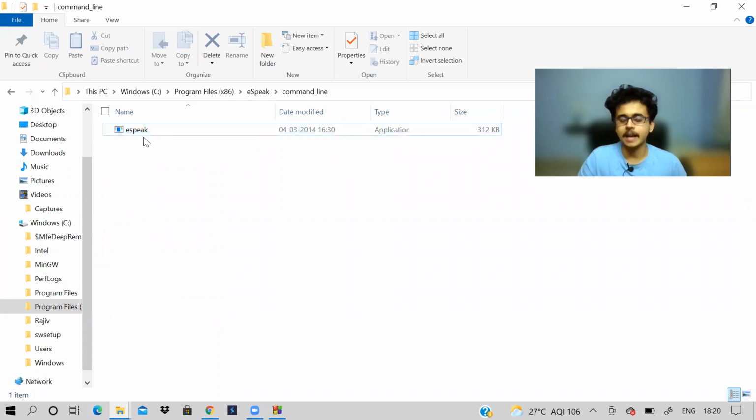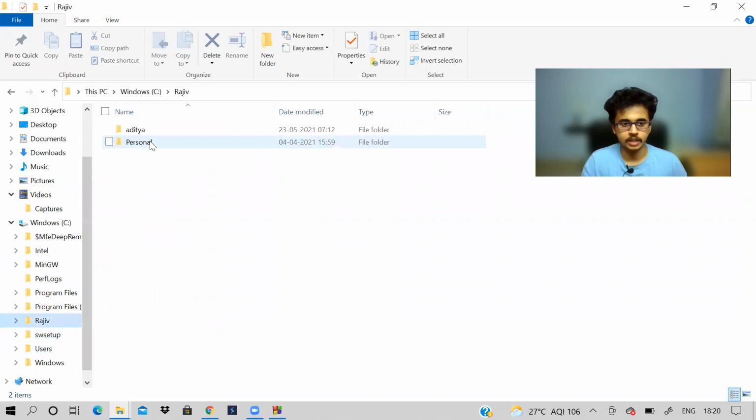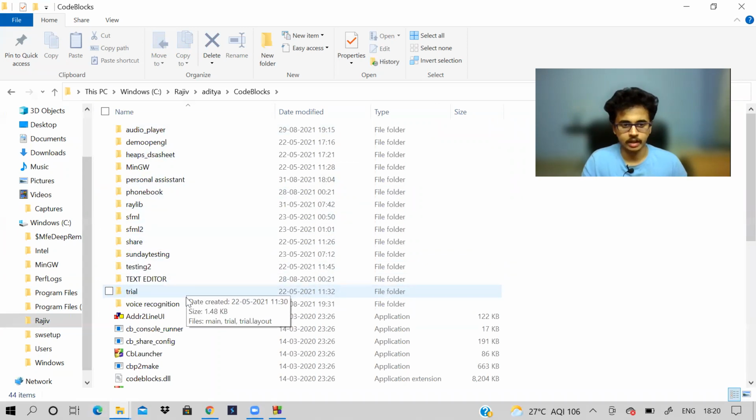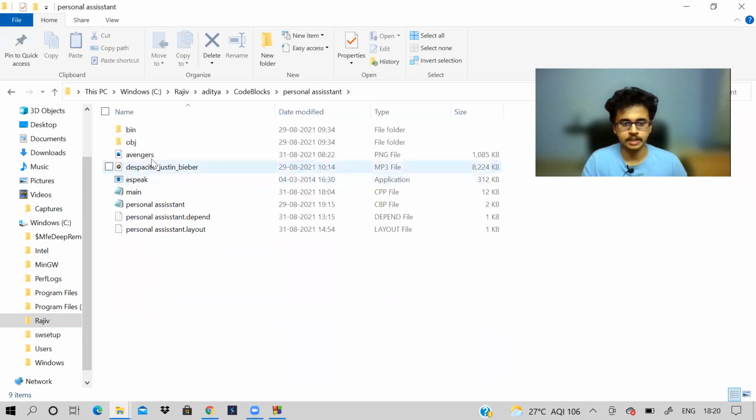You have to copy this and paste it in the folder in which you make your project. I am doing my project with Code::Blocks, and my project is stored here. The Code::Blocks folder, and see, personal assistant. Wherever you are making your project, you should include eSpeak over there. So don't forget this. This is the first step. Just move it to that folder, and it should be in the same folder as your project.